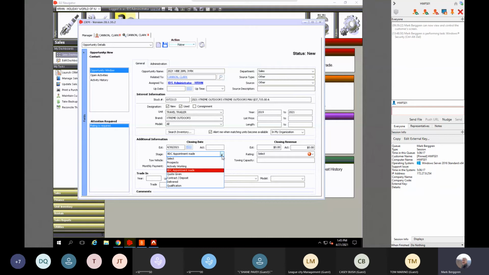So when BDC gets a lead, they convert it into a contact and opportunity, and they get that lead to an appointment phase, they're going to change the status of the opportunity to a BDC appointment made. Over here, what's the guy going to spend? He wants to spend about $75,000.